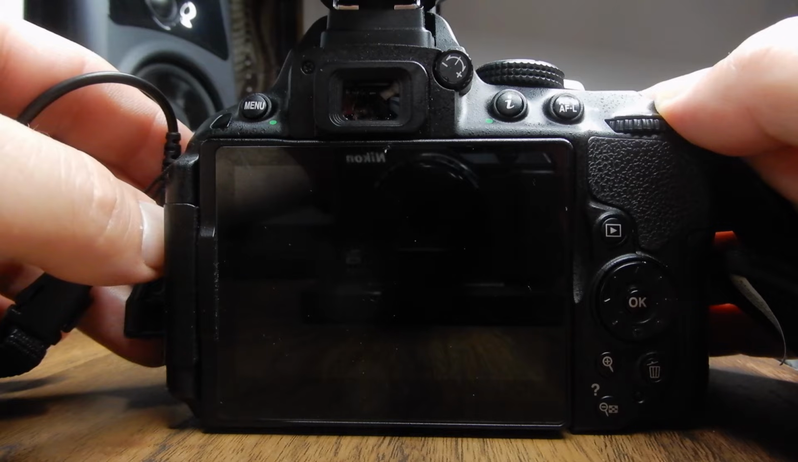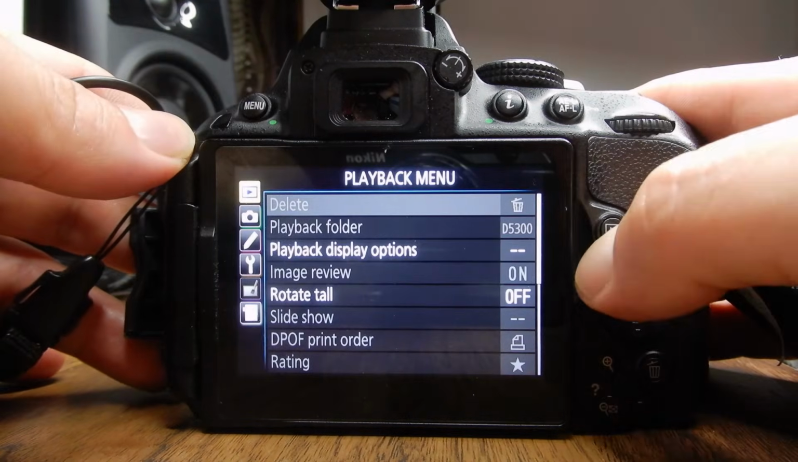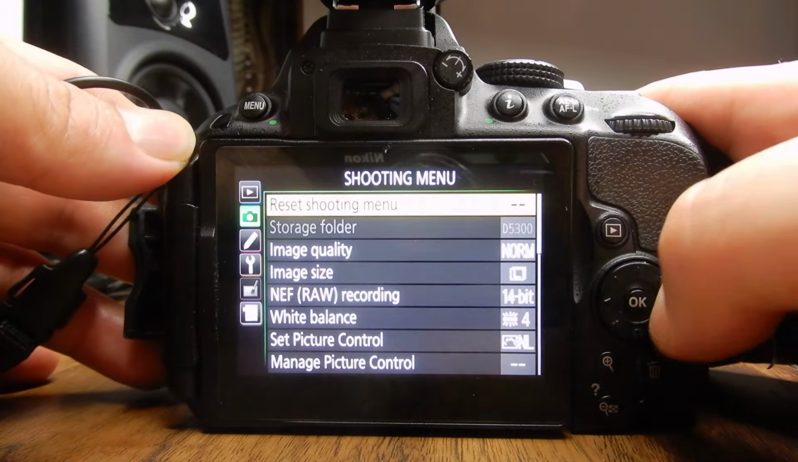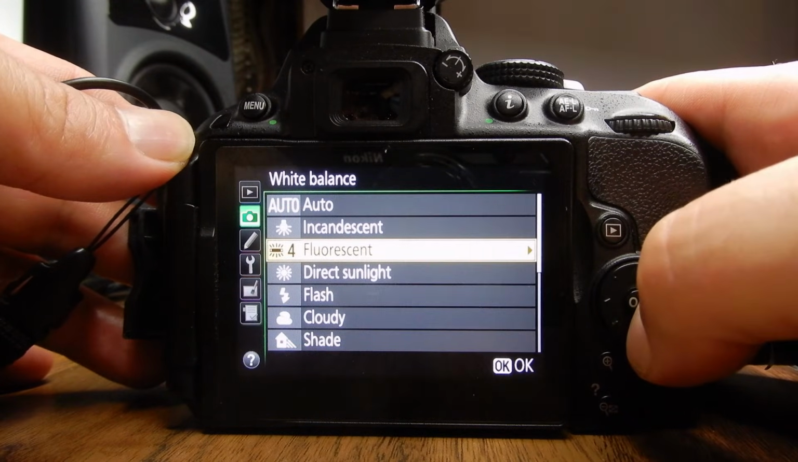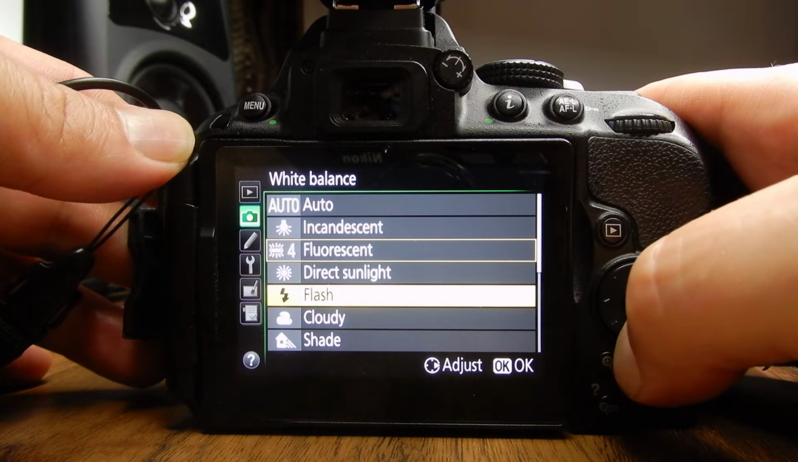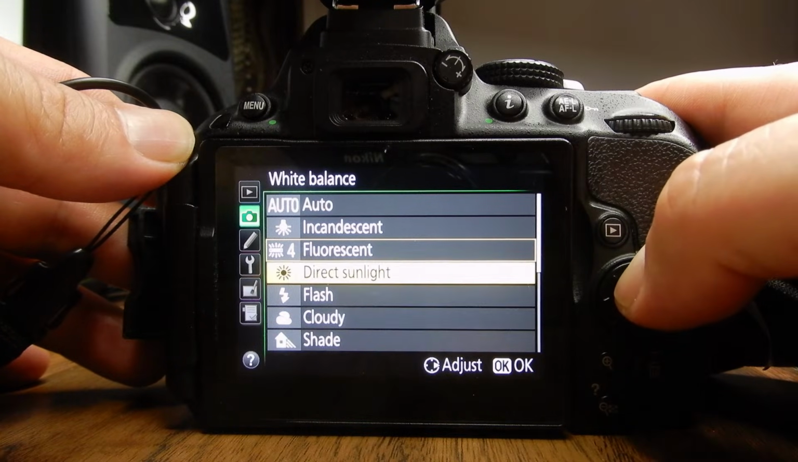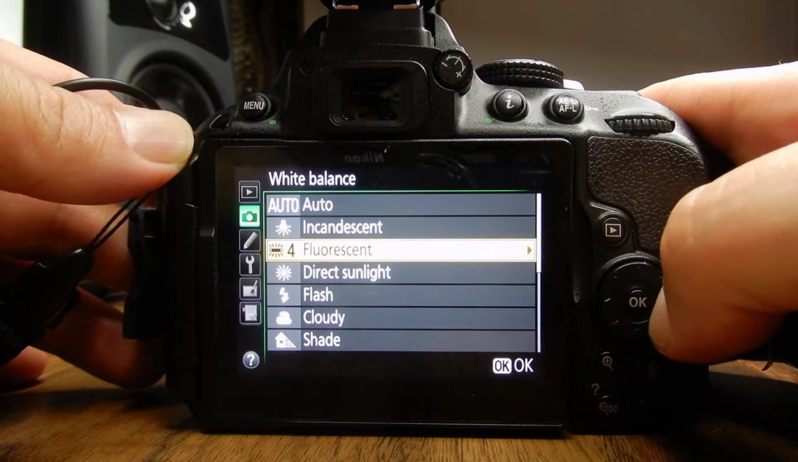So one of the first adjustments that you want to set is your white balance. To adjust the white balance on a Nikon camera, you want to press the menu button on the back of your camera and head down to the shooting menu. Inside the shooting menu, you're going to see that you have a white balance option. So click on that white balance and you have incandescent, fluorescent, direct sunlight, flash, cloudy, and shade. So just use the arrow buttons, head up and down, and make the adjustment to whatever your environment is.